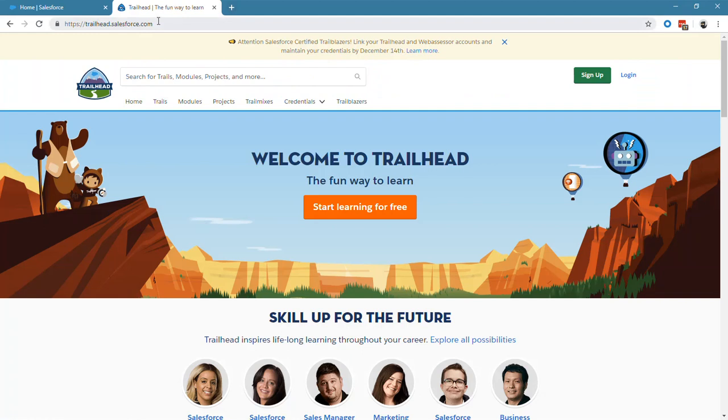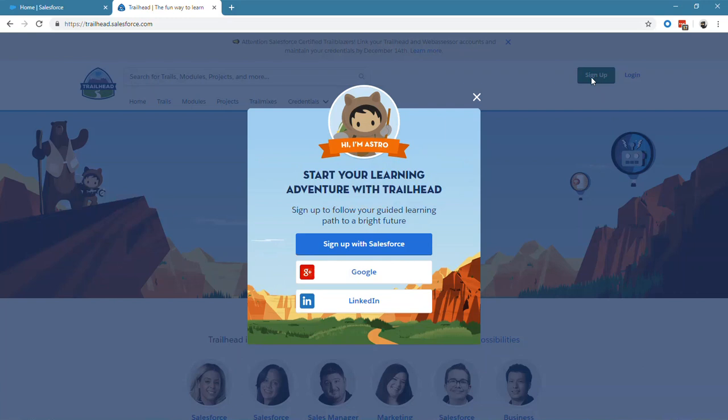Once we're here, we see that it welcomes us to Trailhead. It is the fun way to learn Salesforce, and it truly is the fun way to learn Salesforce. It is 100% free, and it has a lot of good things to learn about what Salesforce can help you with. There's a Home tab, a Trails tab, a Modules tab, Projects tab, Trail Mixes, Credentials, Trailblazers. We'll cover more about these tabs in a separate video, but for now, let's go ahead and create our Trailhead account. Let's go to the Sign Up green button on the top right.